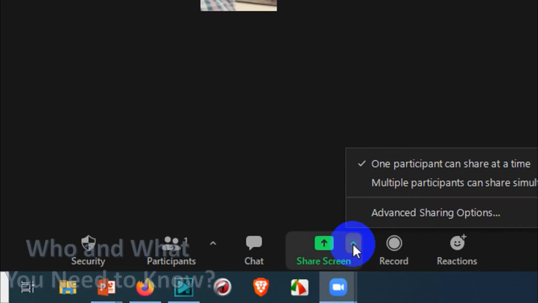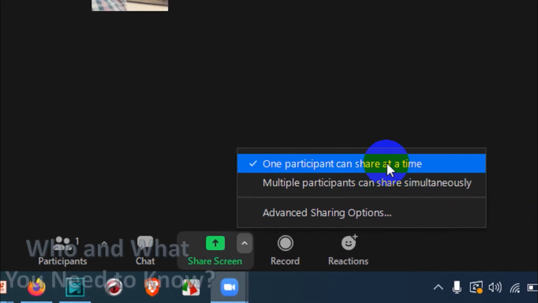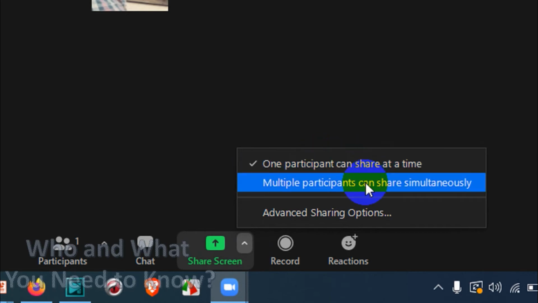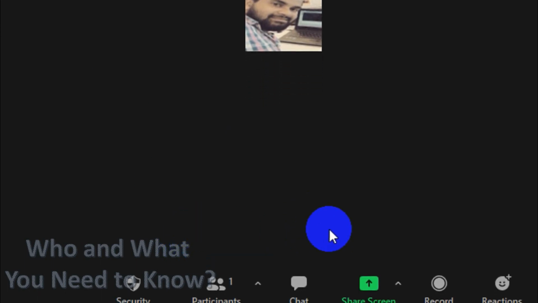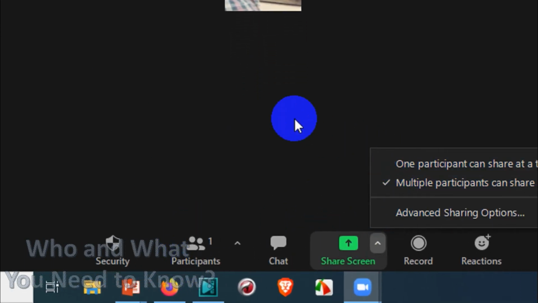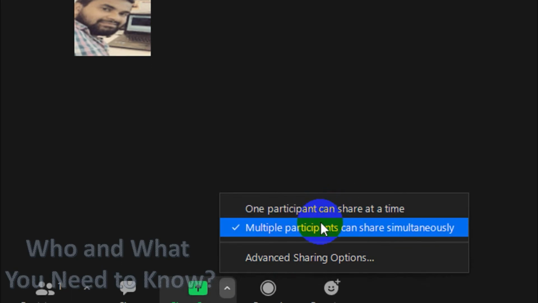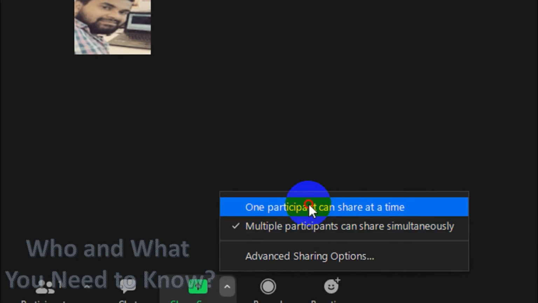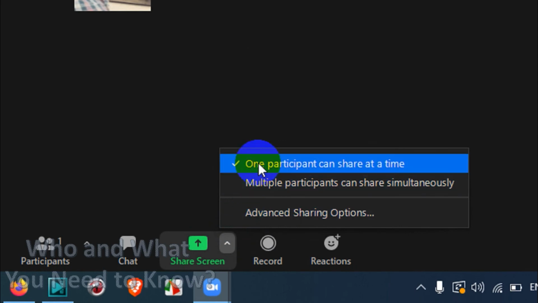So just click on this particular arrow which is pointing to the top, and you can see here right now only one participant can share at a time, but the second option you can see here, multiple participants can share simultaneously. So this is the option we need to enable. Once you click this one, all the members will be able to share their screen, and the limit of one person at a time is removed by clicking on this one. And also if you just want to revert it back, you can just click here and revert it back.